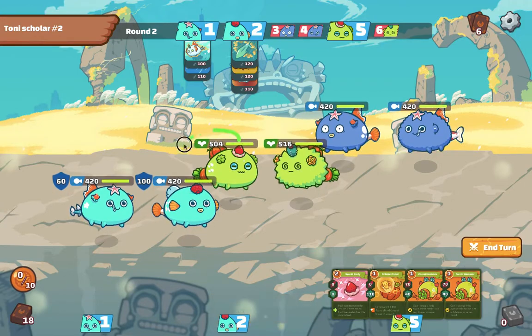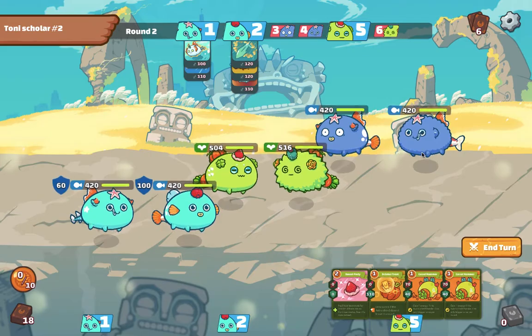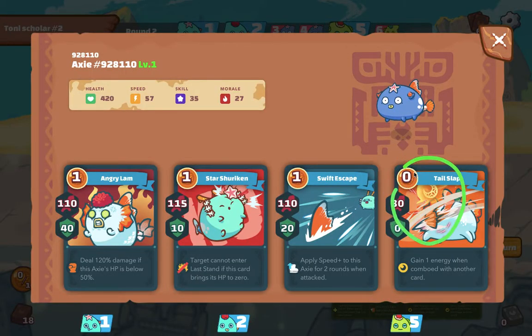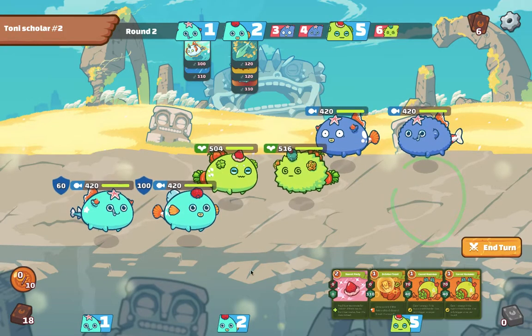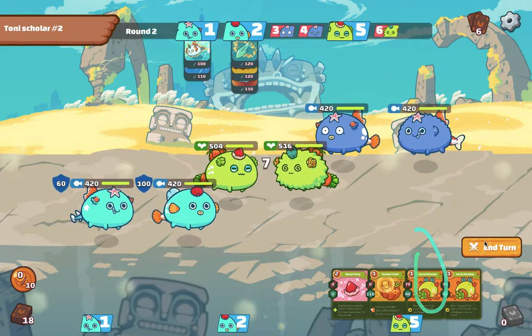I'm pretty sure they won't be able to kill my Axie, but we'll see. It would be nice if I had my tail slap card. That would be really nice to use. Ideally, if I had 2 of those tail slap cards, that would be really good. I'm just going to give it a try. My alternative strategy would just be to play this card and get 1 energy if they attack.